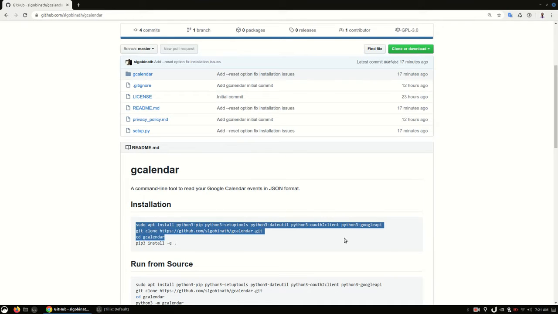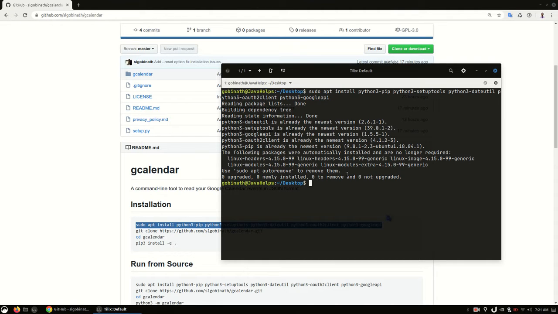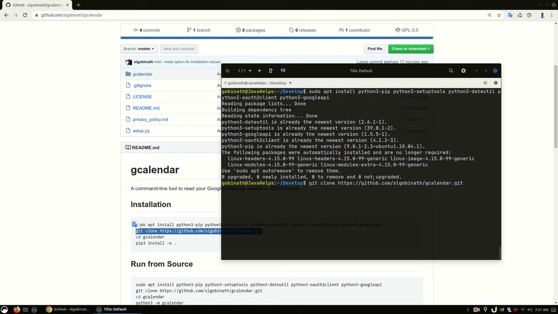So first of all, you need to install these dependencies. Let's copy it and paste it. Since I already have these dependencies installed in my system, there's nothing new to be installed. Then you need to clone the repository in your machine. So I'm cloning it on my desktop.